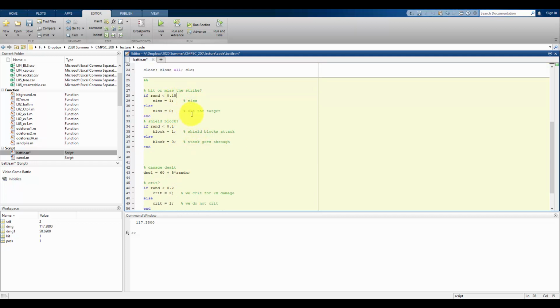So now 15% of the time miss is true. Here, 10% of the time, I'm going to call it block now. Block is true or block is false. All right, so I'm going to do that first. And I don't even need to worry about damage if I miss or if I'm blocked. So if miss is true or block is true, the damage is 0. And it wants me to use a double here. Okay. All right, so if miss is true or the block is true, I've dealt no damage.